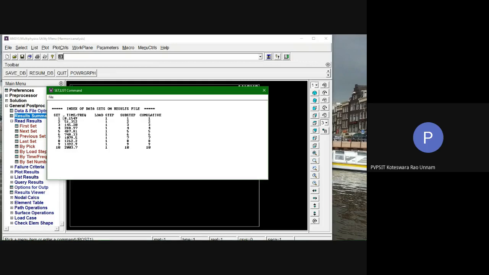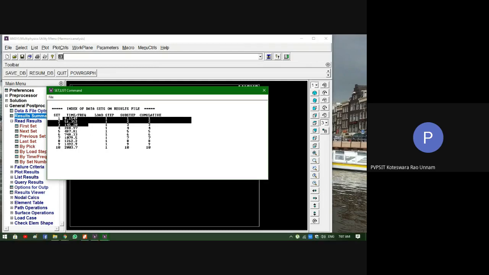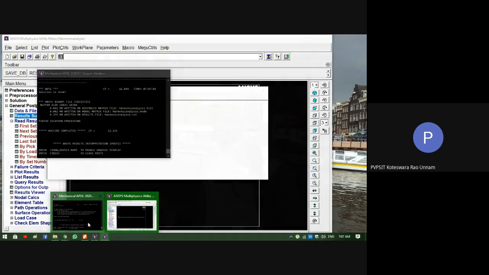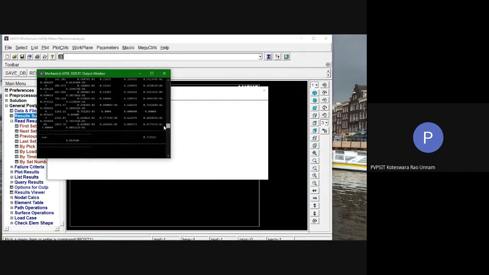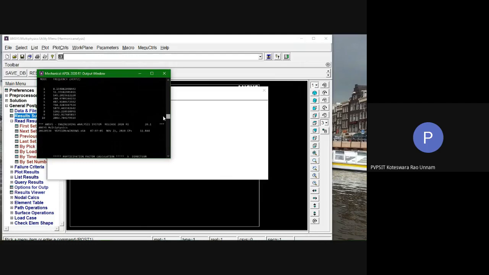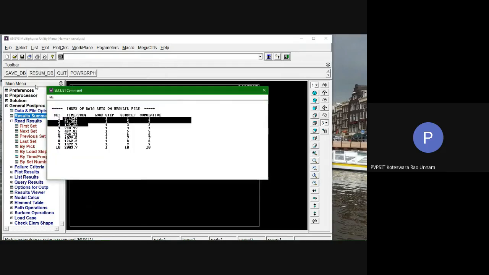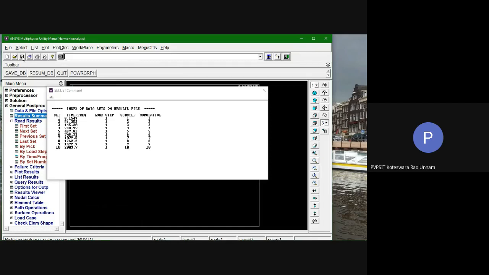So the first frequency is 8.158, second one is 51.352. The same thing you can see in the output window also. See, those frequencies are listed here also. Okay. So this is how you can find the natural frequencies of a cantilever beam.